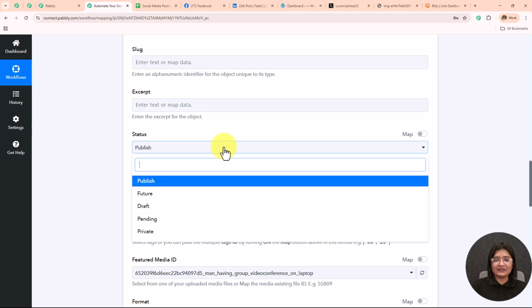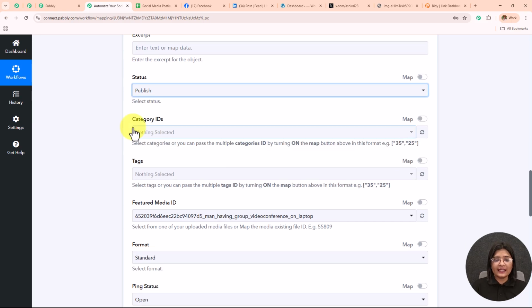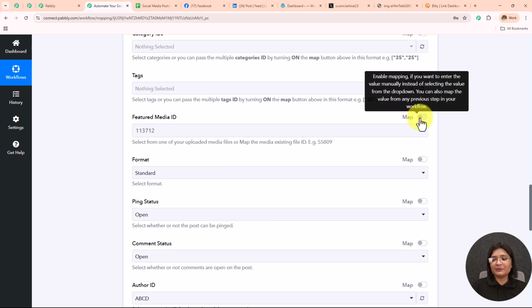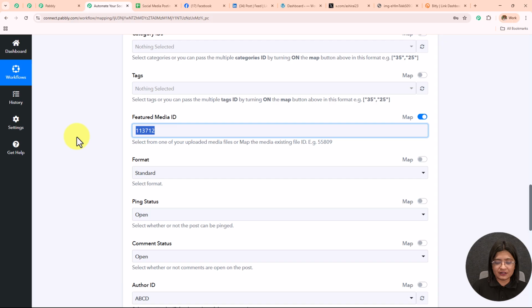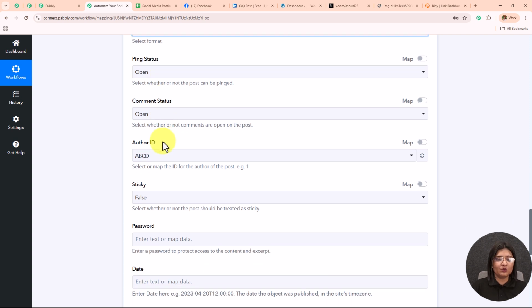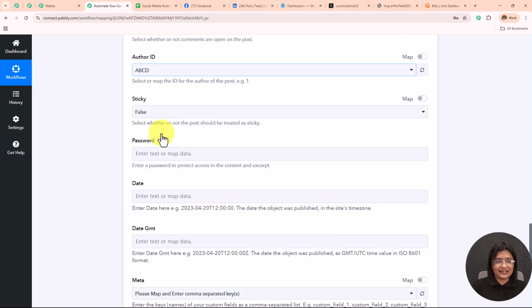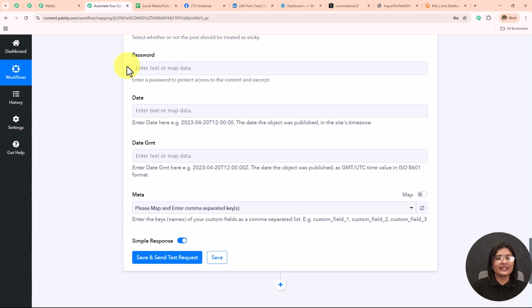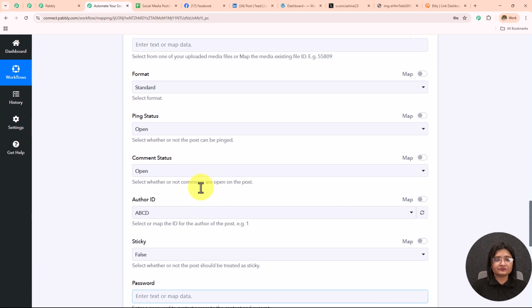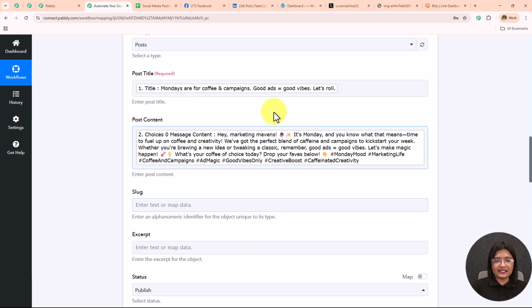I will keep the status as publish, and then the category tags are not required one. I'll skip this. In the featured media ID, I'm going to toggle on this button and remove this featured media ID. And then the format will remain standard. The ping status and the comment status will remain open. The author ID I have already selected. The sticky will remain false, and again these fields are not required one. I'm going to skip this. I'm again going to toggle on this mapping button of this last field and remove this. So after entering all these details, I just want to create the post.